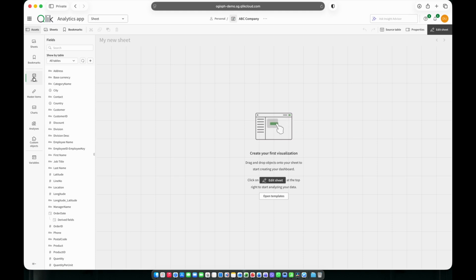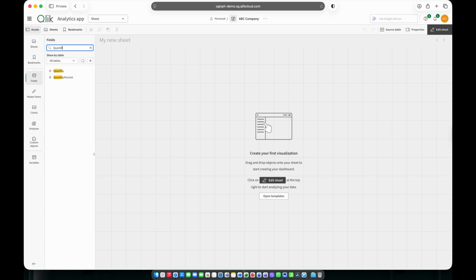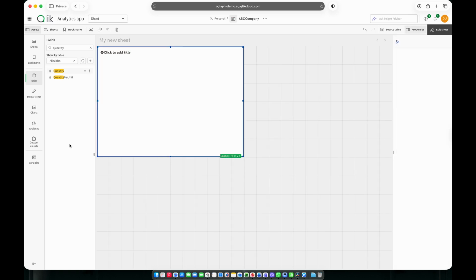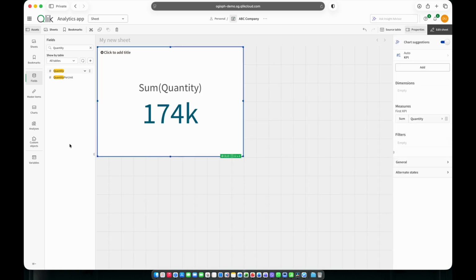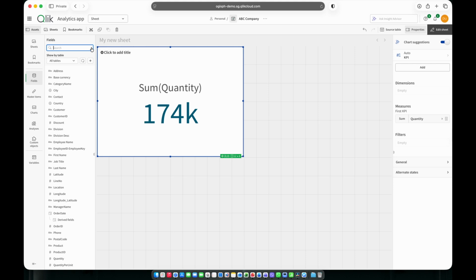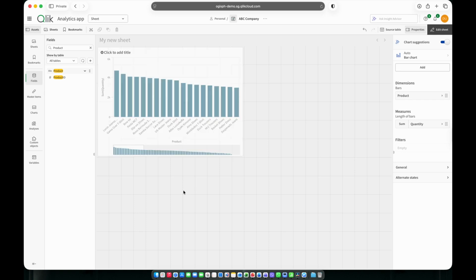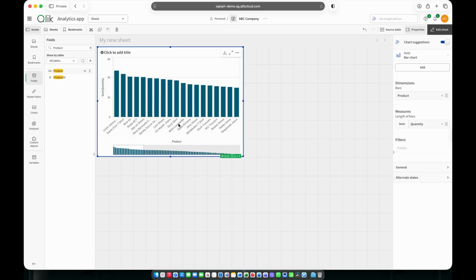In this demo, we'll show the total number of orders. Search for quantity in the input box, then drag and drop the quantity dimension. A KPI is automatically created. Let's add another dimension, product. Please search for the dimension in the input box, then drag and drop it. Notice that the object has been changed to a bar chart.